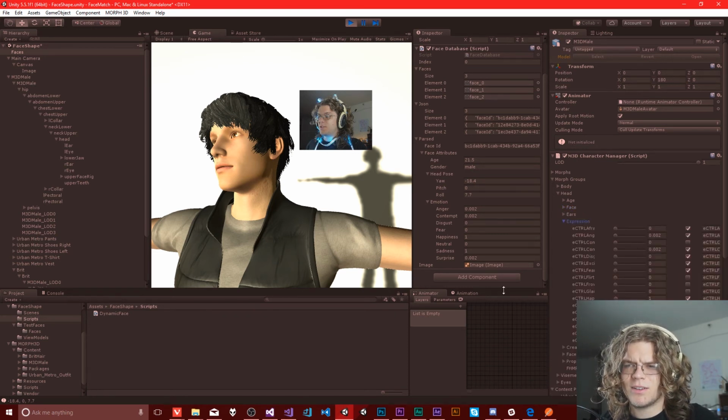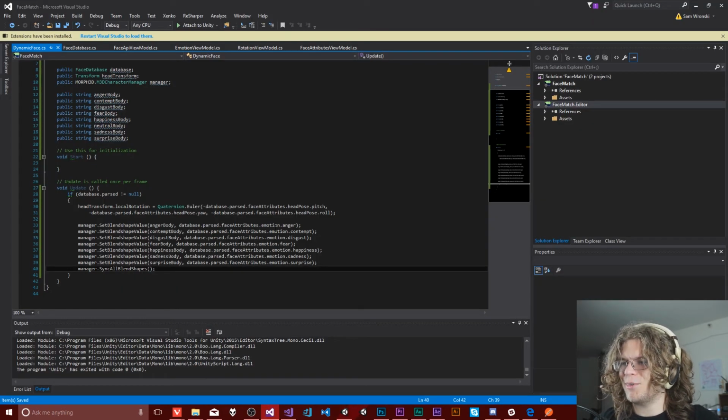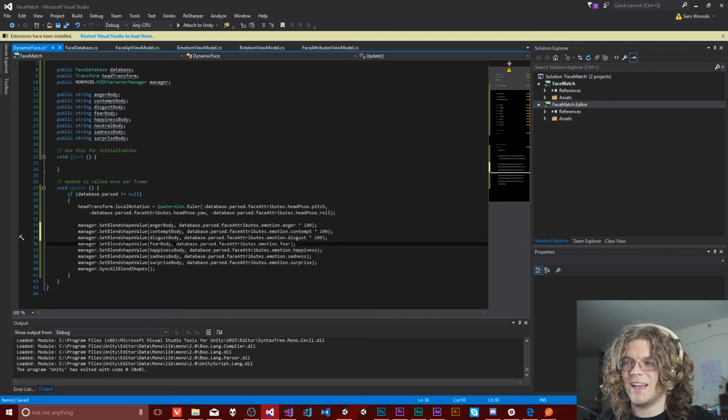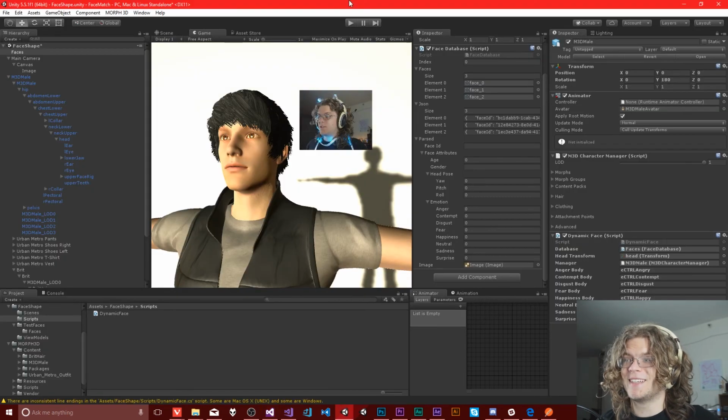Expression. Wait, hold on. Oh. It's using floating point values. We need to multiply these by 100, because the morph goes between 0 and 100, and the API is going between 0 and 1. I'm pretty sure I said that they mapped up. I'm pretty sure I was wrong. So this should actually work now.